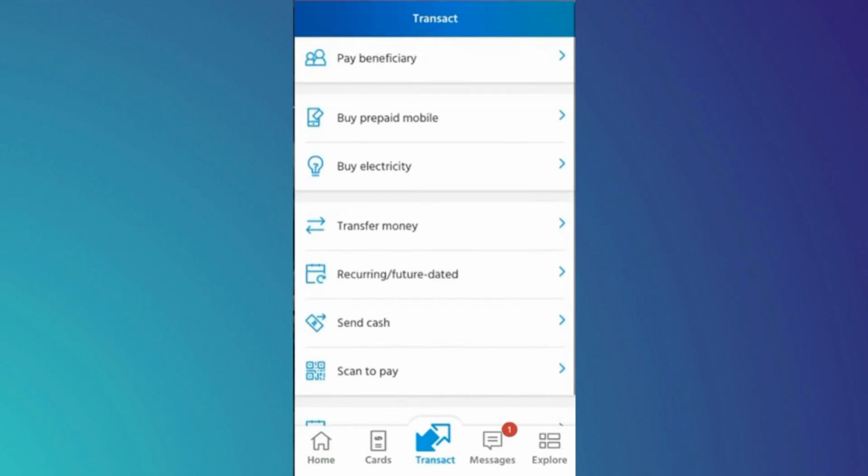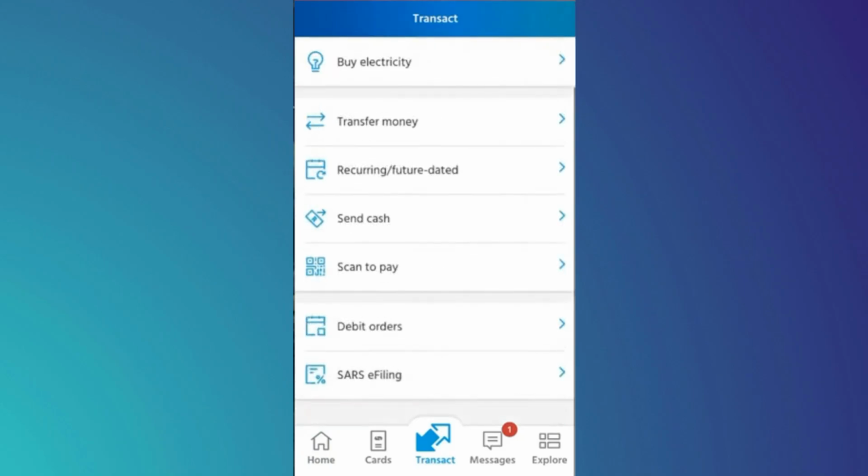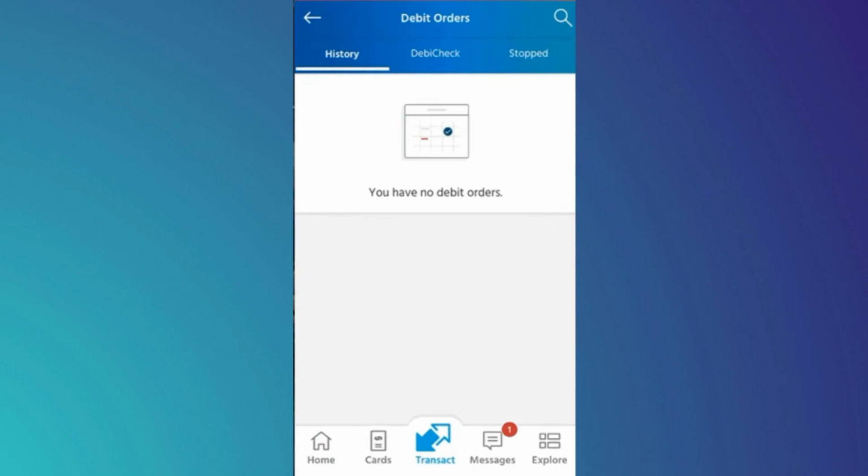Now, in this case, you want to scroll down a bit until you see the section that says Debit Orders. So go ahead and select that. And from here, you should be able to see all of your transactions. Now, what you need to do is look for the transaction that you want to reverse the money for.